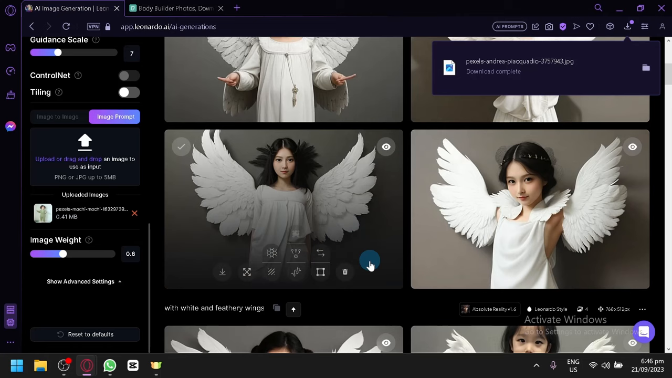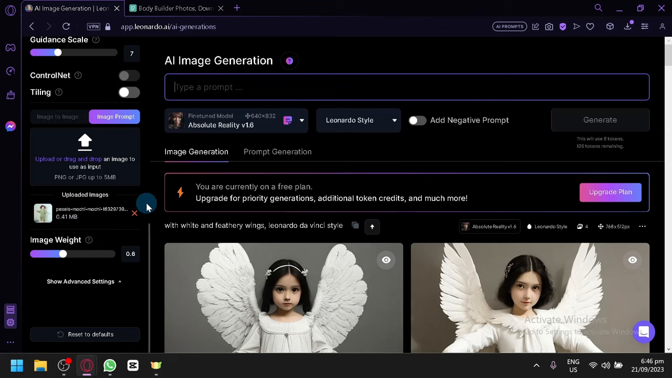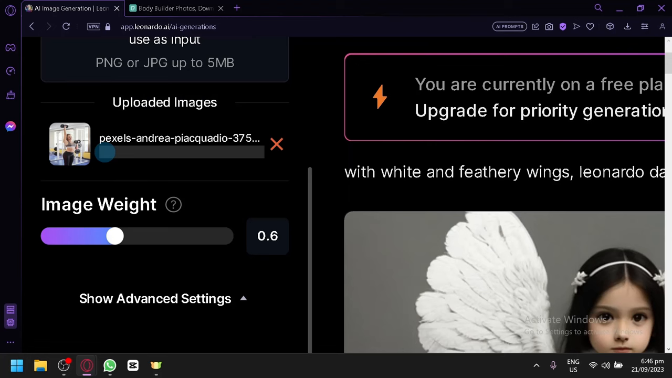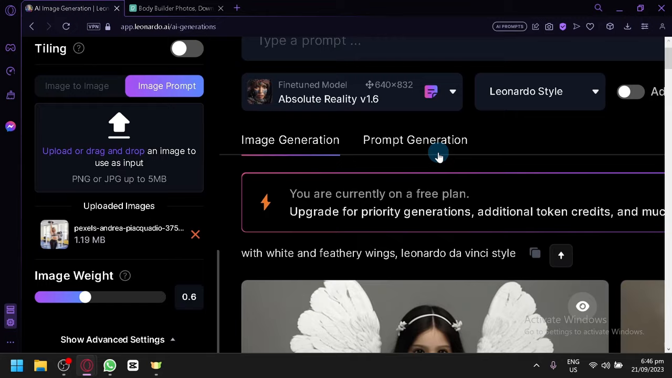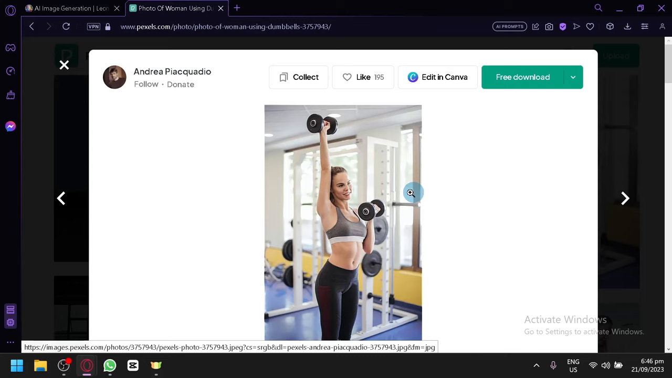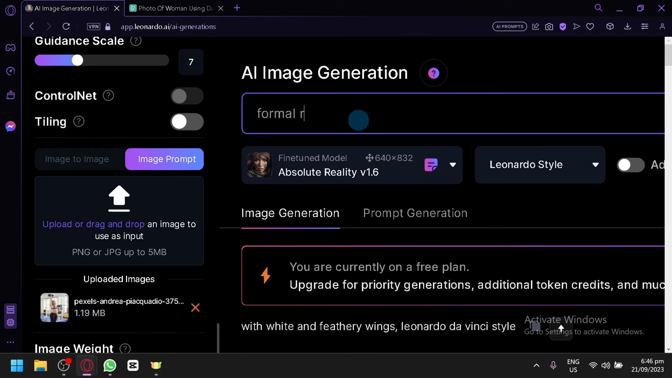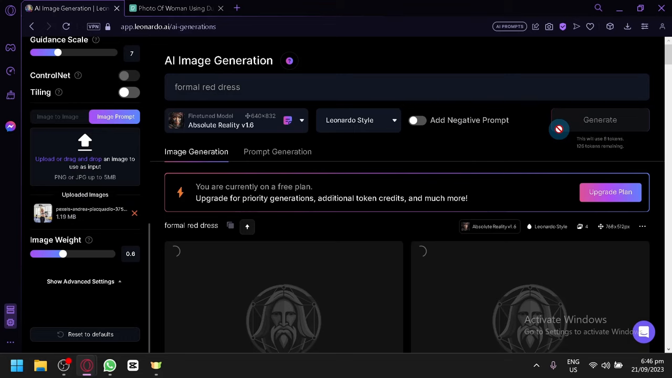Let's change our prompt over here. Click on X over here to delete the photo that we have, and simply upload the other photo again. There we go. So now let's think of something that we could add to the image. Maybe a heavier weight, or maybe we could change the clothing. Let's try changing the clothing. Formal dress. Formal red dress. Then click on generate. Let's see the output that we will be able to get.